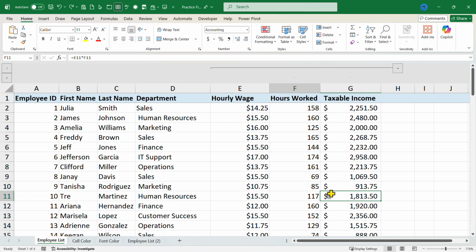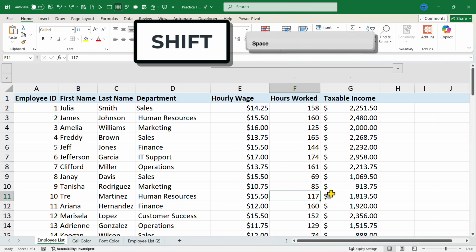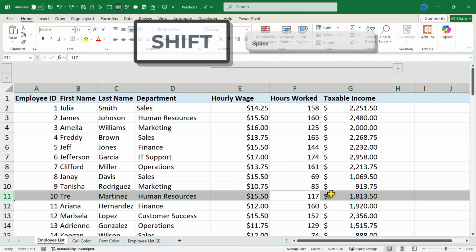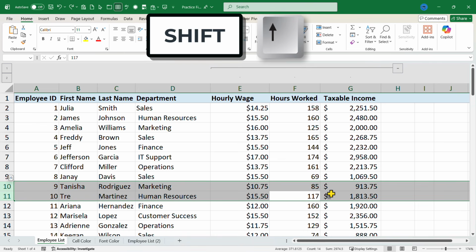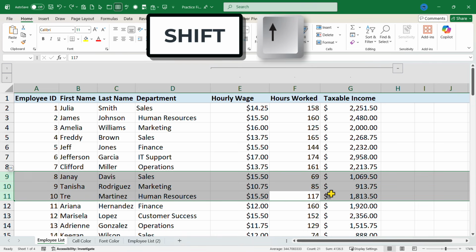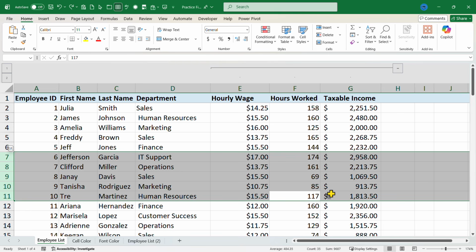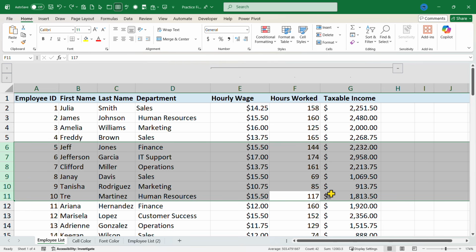Now this also works with rows. So I'm going to go down here to row number 11. Anywhere in row 11, I'll hold the shift key this time and tap spacebar. The entire row is now selected, and then I can hold shift and tap the up arrow to select more than one row. Let's say I want to group these 6 records together.